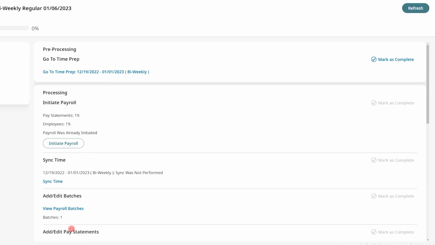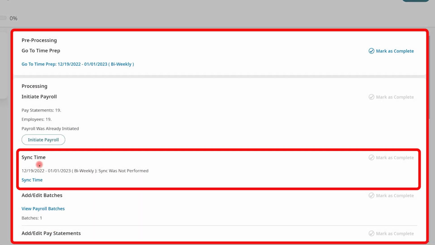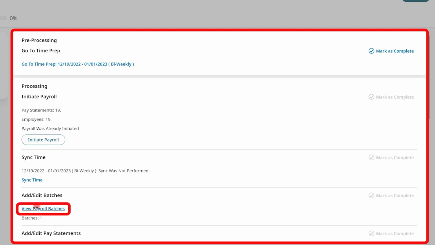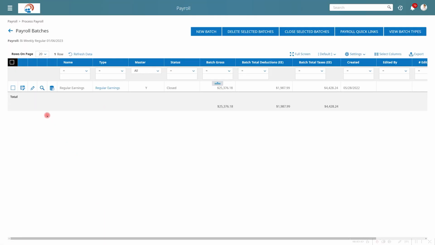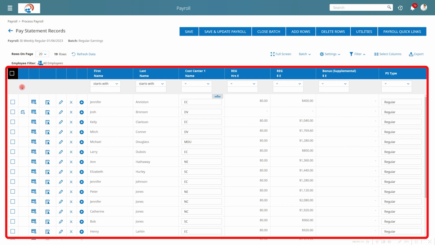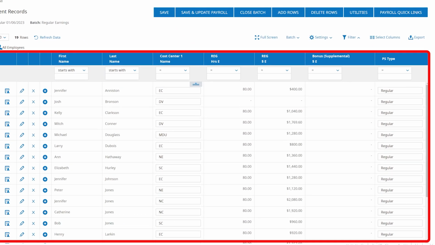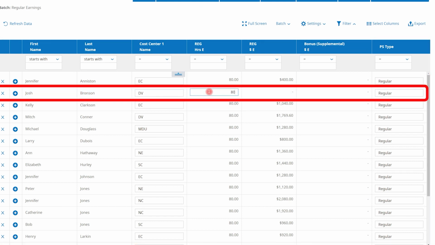Back here on your payroll checklist, you can then move forward with syncing your time. Syncing your time will pull in all of the timekeeping data into your pay statements so that you can begin reviewing your payroll data. And the easiest way to review your payroll data is through the batch entry screen. So let's take a look at the batch. As you can see, this batch entry screen is used to review the payroll data across all employees from one screen. And if necessary, you can make manual overrides to the pay statement right from here.